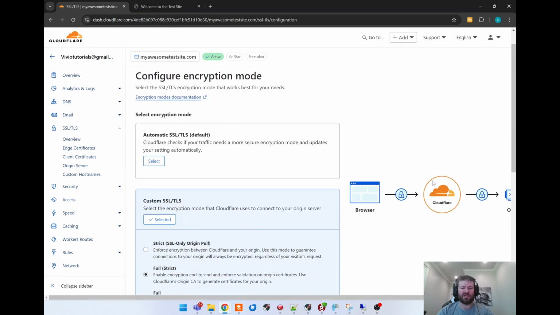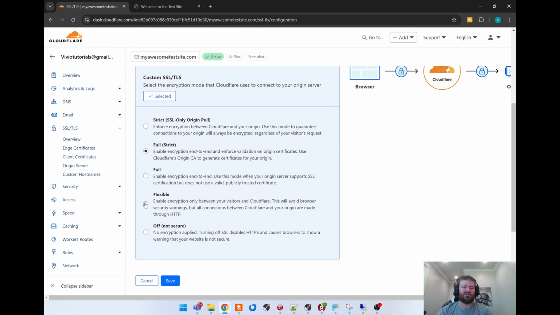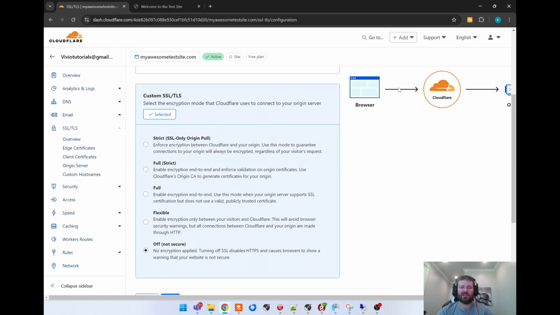If you don't have a certificate on the server at all, then you can choose the flexible mode, and just make sure that on your website you don't redirect people to the HTTPS version of the website. So Cloudflare will still secure the traffic to Cloudflare if you do that with flexible mode, but the connection from Cloudflare to the server will still be HTTP. If you don't want any HTTPS version at all, you can set the off mode, which is not secure, so you can see it doesn't have any encryption on either end of the connection.